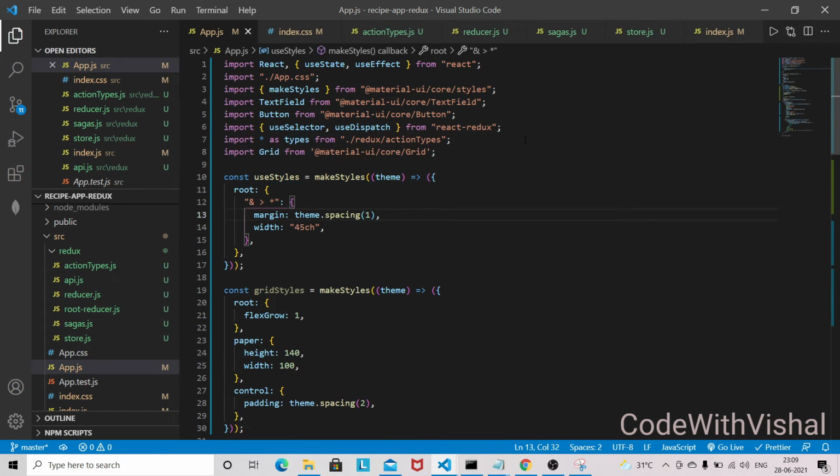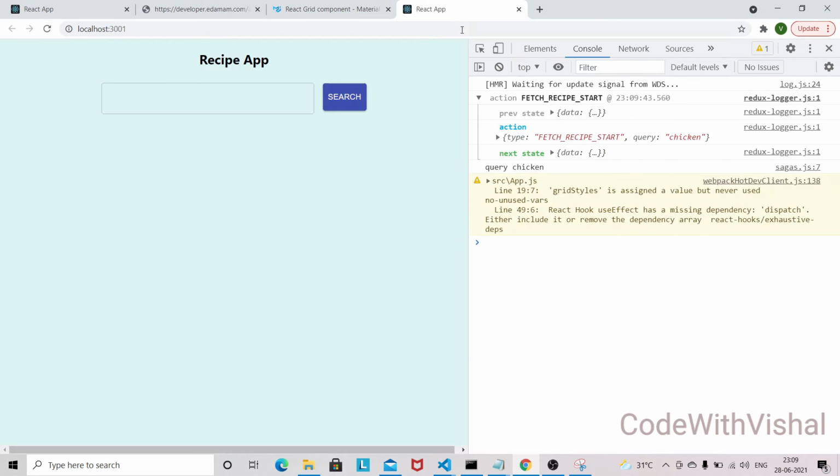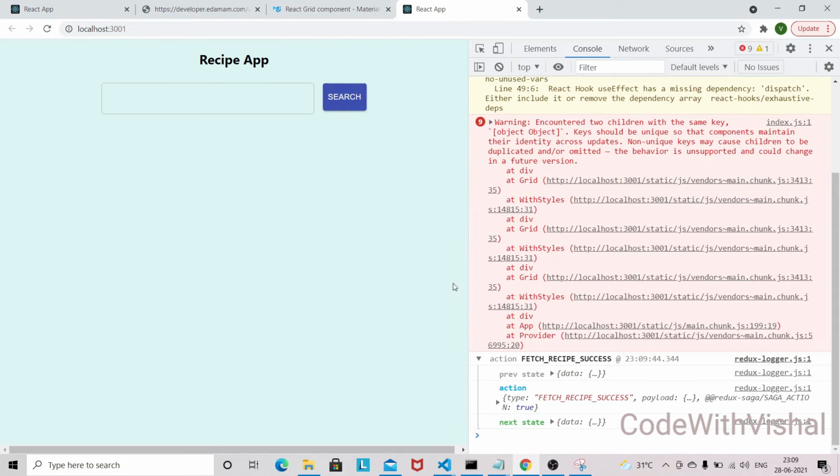So we have imported the grid. Now let's go into the browser, and we don't have any issue. So we are getting some issue: two children with the same key. Okay, no problem.